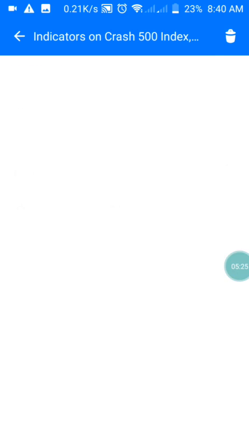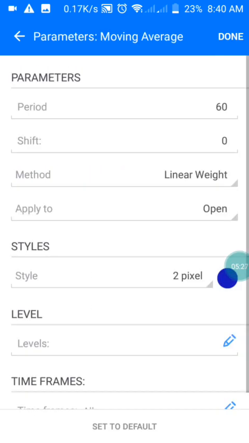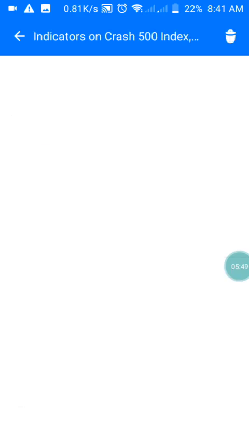So press on done. Then let's move to the second moving average. The second moving average is period of 60, shift is 0, and my method is linear weight. Apply to open, then I have the color of blue here. So you can choose any of your best color in this place, then press done.